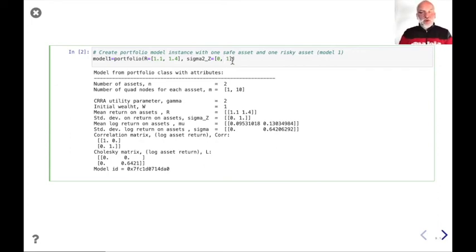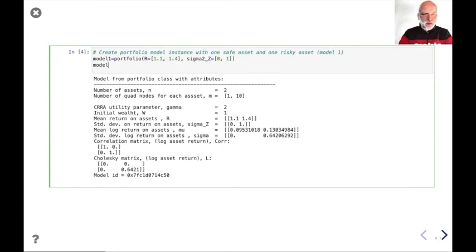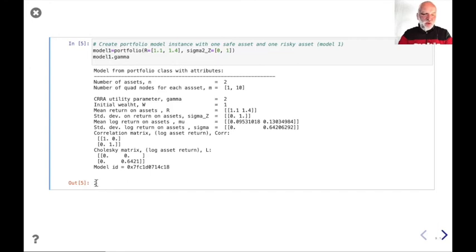You can also specify other things like gamma. By default, gamma is equal to 2, but you can also have gamma equal to 3, in which case it would change the CRRA utility parameter gamma from 2 to 3. But we'll work with the case of 2. So this is what we have. Right now the model object is initialized. It has a bunch of properties, or attributes, like model 1 gamma, and if you do that, it prints out the value.